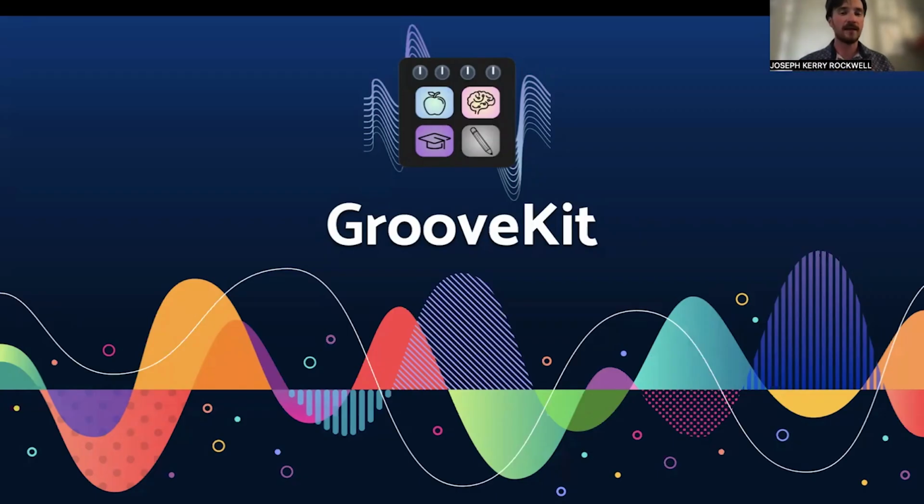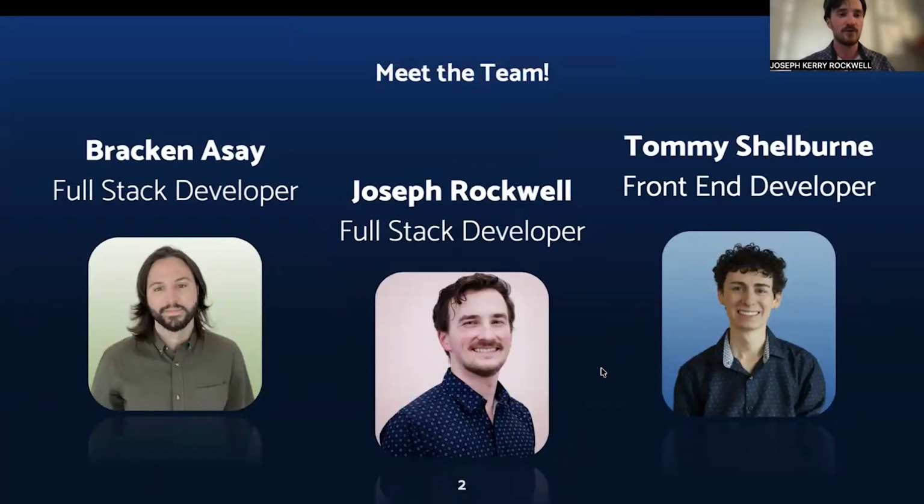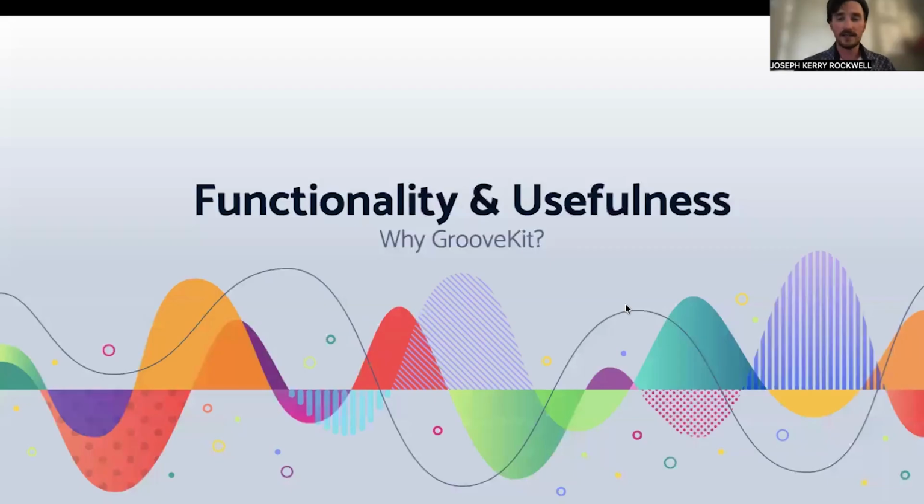My name is Joseph. I will be kicking off this presentation by introducing the team and then talking about why we built GrooveKit. So this is the full development team. I am joined by Bracken Assay and Tommy Shelburne. Bracken and I were both full stack developers for this project. We both worked on aspects of the front end and back end and implemented features. And Tommy was our front end specialist. He would polish everything and make it all look pretty once Bracken and I finished features. So let's talk about GrooveKit and the issue it is trying to solve.